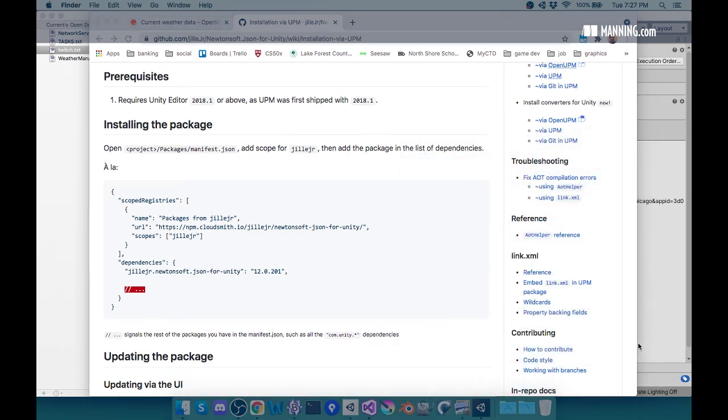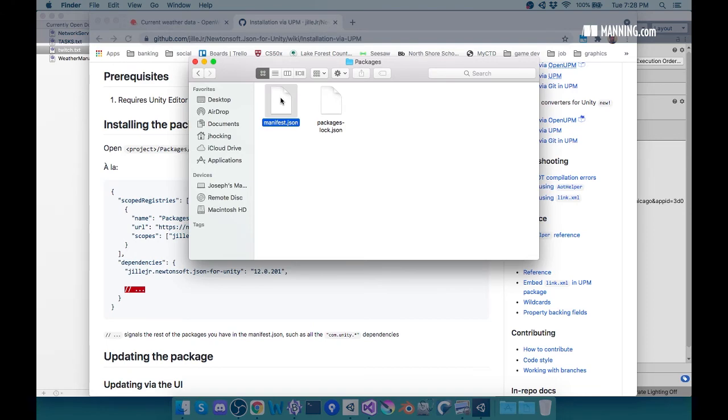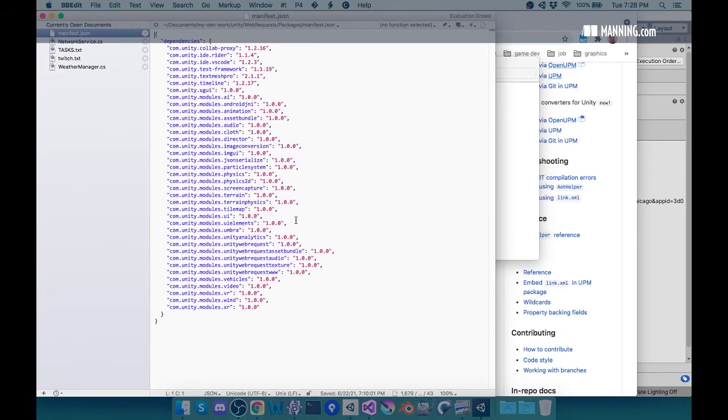So I just navigated to the project directory on my computer. This is where the new project got saved to when I was creating it. What you'll notice is that a Unity project is a folder full of other folders, and one of those folders is Packages. Within the Packages directory there is this manifest.json.